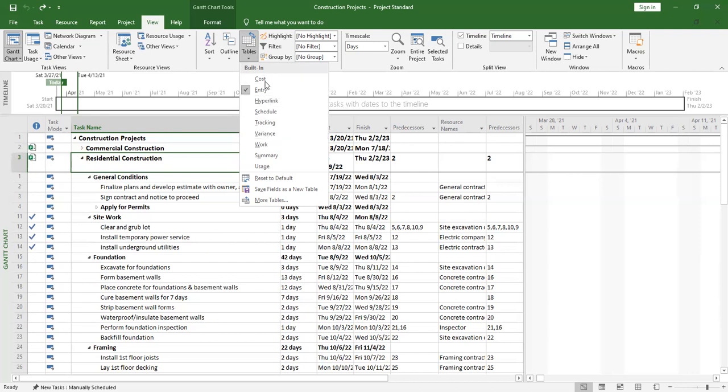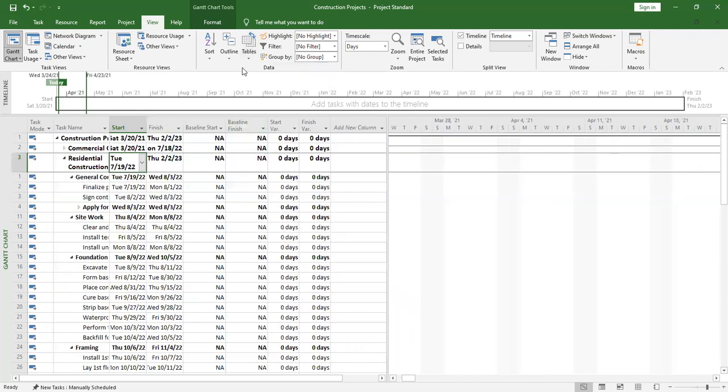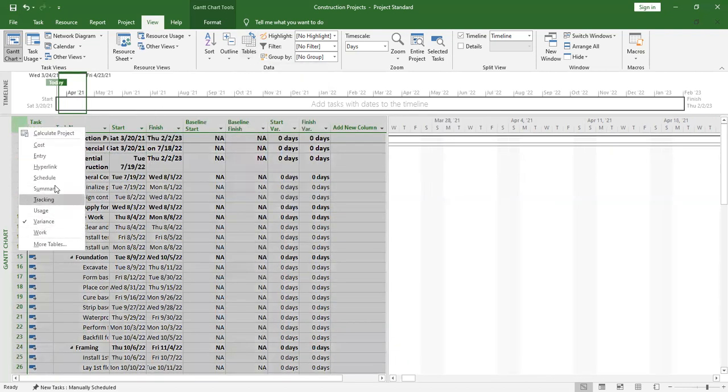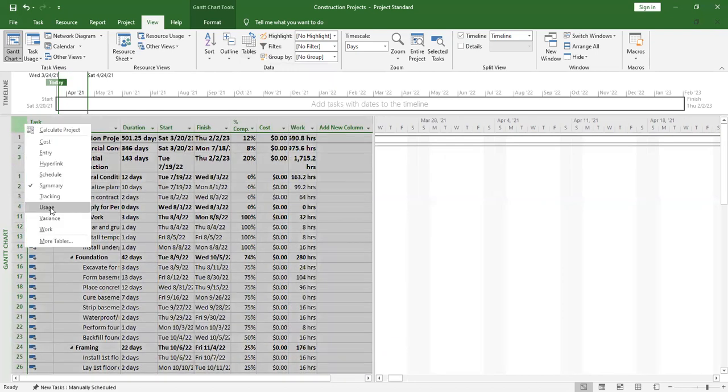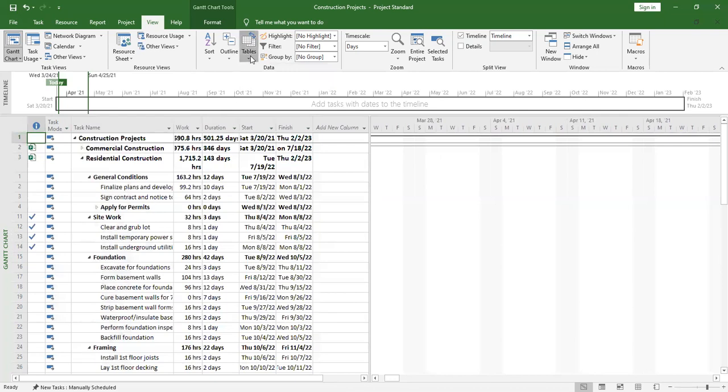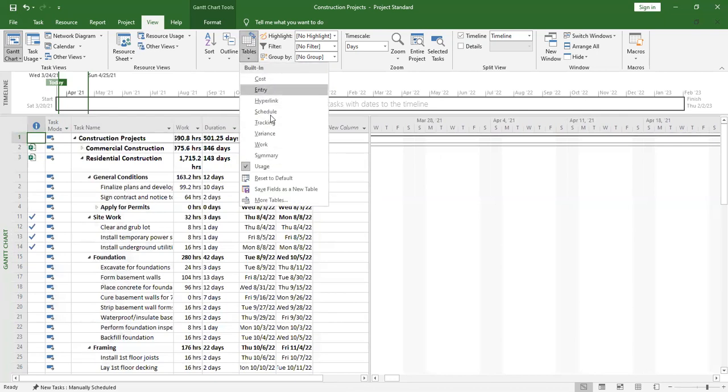So if you want to look at the variance table, you can also change it from here instead of coming here. See, here we access the tables that we can look at. Usage, but it is the same thing here. But these are not the only tables in Microsoft Project. There are very many tables.